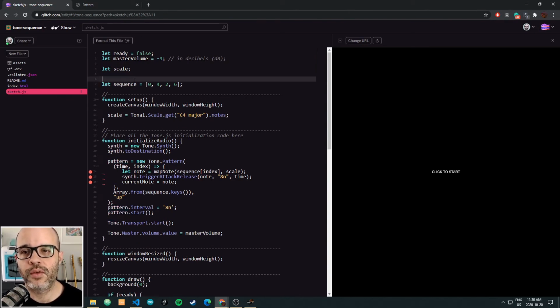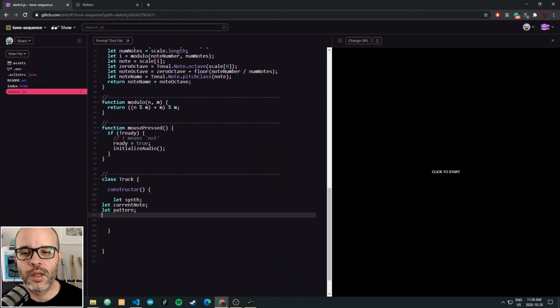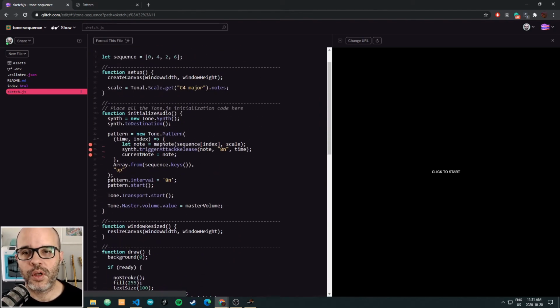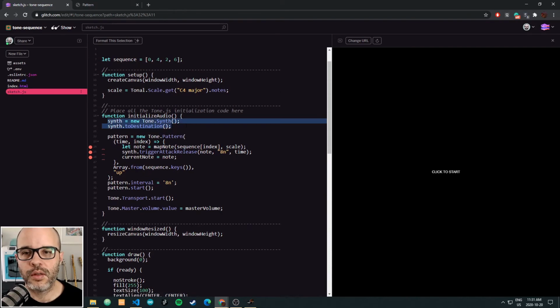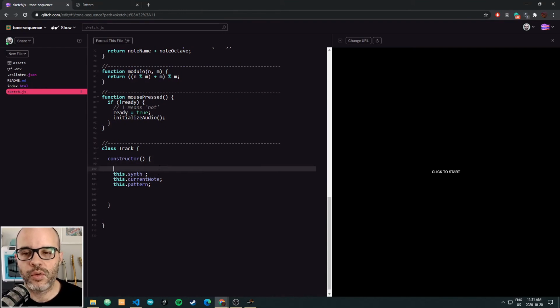So let's move these things into our track function. Now, when we define objects inside a class, inside a constructor, we're not going to use let. We're just going to say this. And that means we're using the this keyword to define objects that are going to be properties of the track object. So we saw our synth here. This is how we declared it. Instead of doing this in initialize audio, we're going to do this in the constructor.